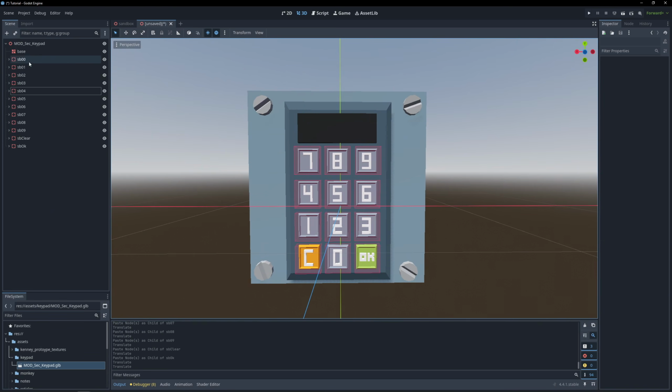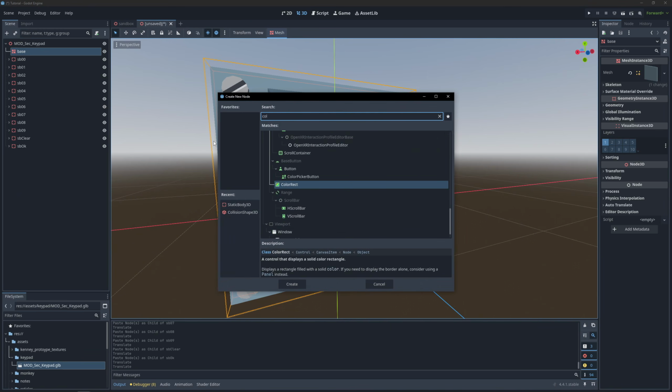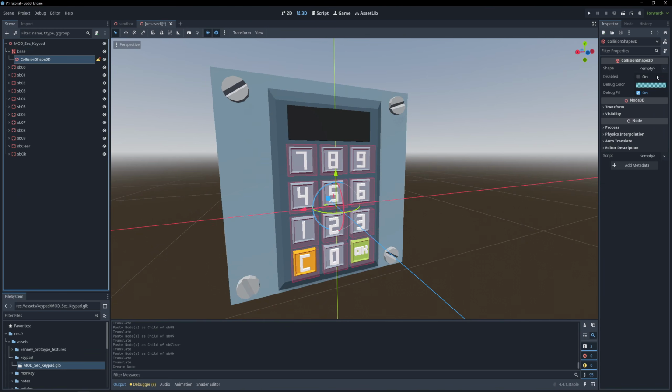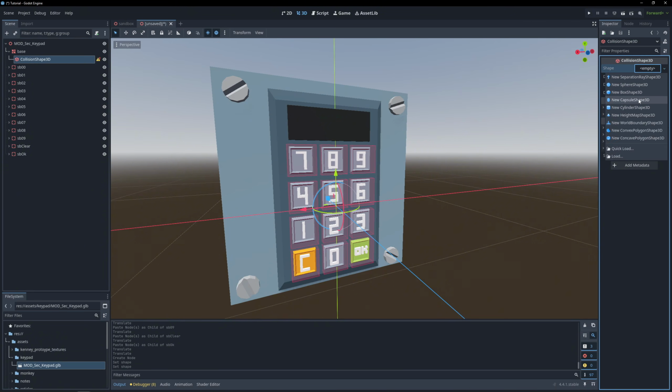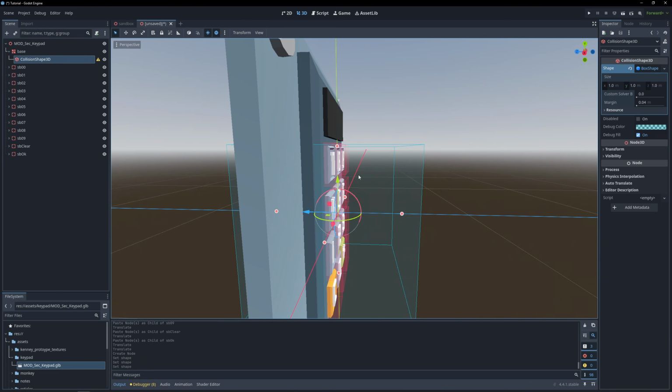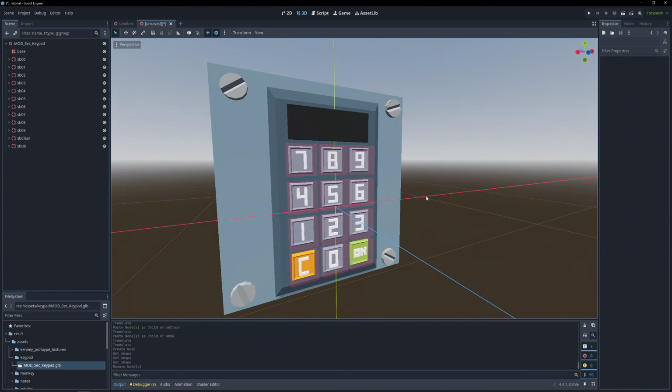I will say you should leave your base keypad not having a collision shape. It doesn't really make sense to, because one, it's going to be on a wall, and two, if you were to add a collision shape, you would have to ensure that it does not overlap the existing buttons, because if it does, obviously the buttons will not work. So for my use case, I'm not even going to add a collision shape for the keypad.